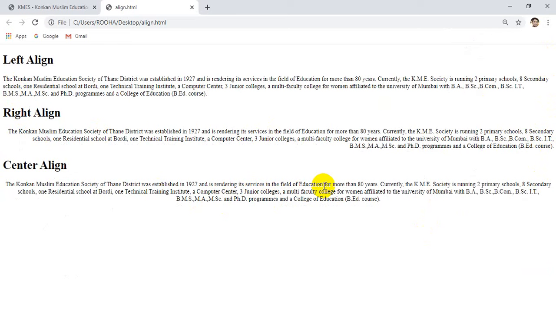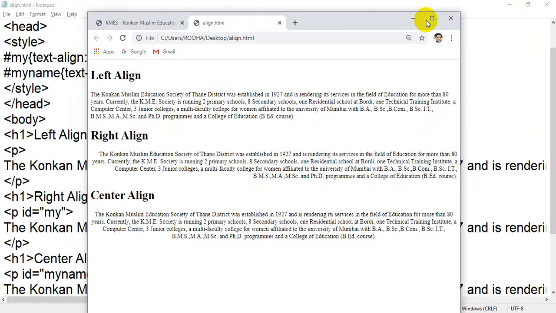What is meant by justify? Justify means it will adjust according to your page. For example, if I resize this page, now I have minimized the page. Now see, the start left alignment is now converted.